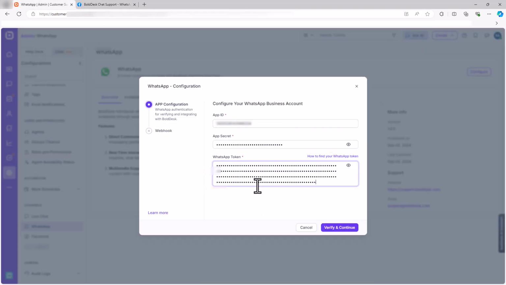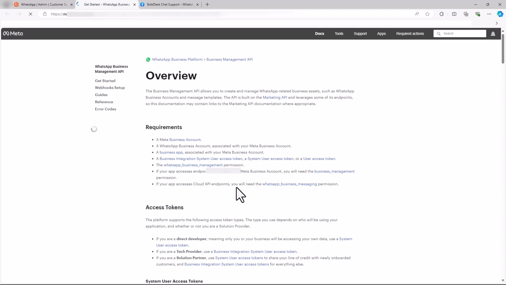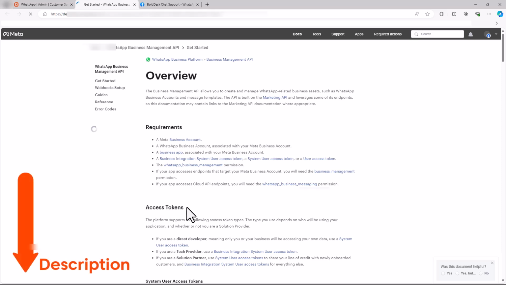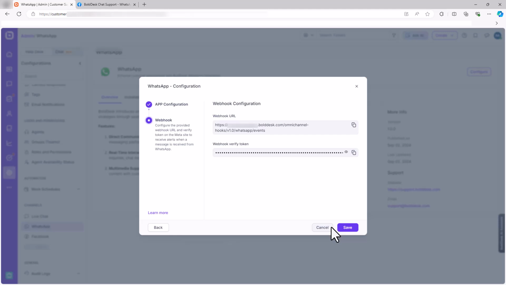If you have forgotten to copy your token and need to retrieve it, click the How to Find Your WhatsApp Token, and it will redirect you to the Meta Developers page. To learn how to create a permanent token, refer to the link in the video's description below. Click the Verify and Continue button to verify the account and proceed with the webhook configuration.